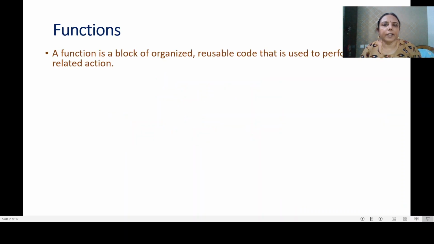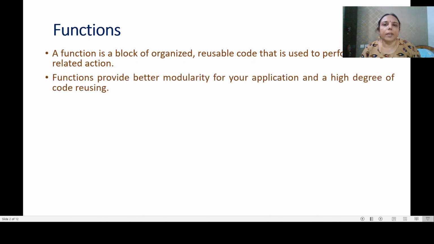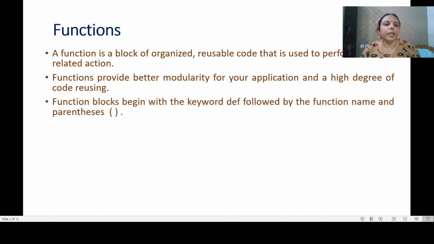In this video, I am going to explain how to write functions in Python. So what is a function? A function is a block of organized and reusable code that is used to perform one particular action. Why do we use functions? They are used for better modularity of your application and for a high degree of code reuse.